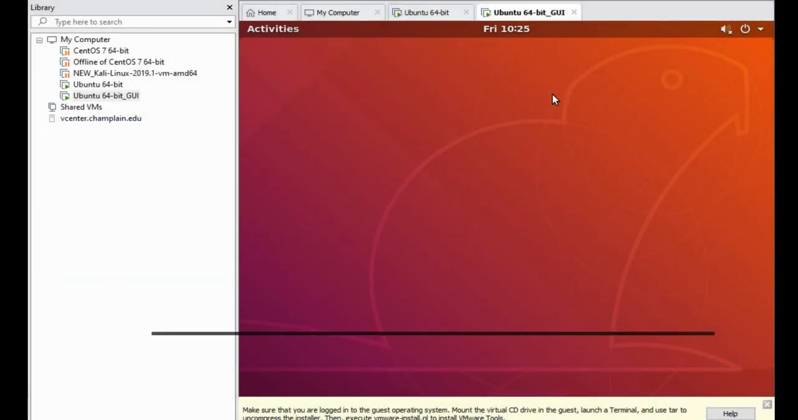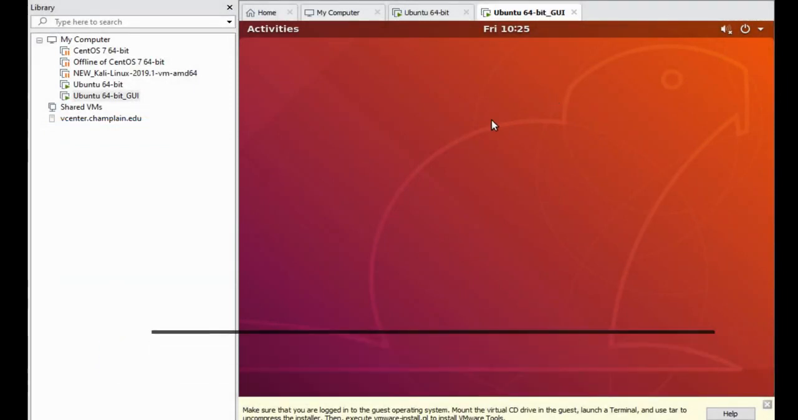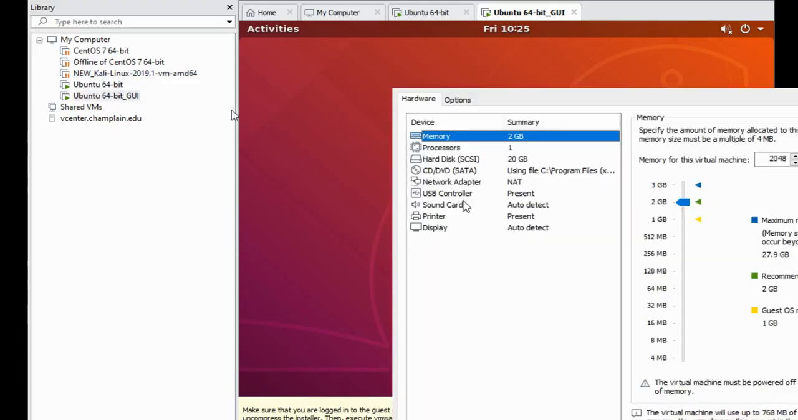Hello, in this video we're going to be installing the Ubuntu GUI VMware tools. You can do it the same way as the CLI, but there is a little bit of an easier way. First things first, we need to ensure that we have our CD drive available to us.